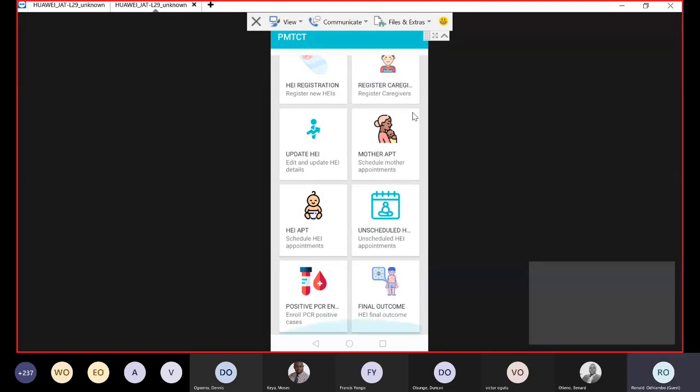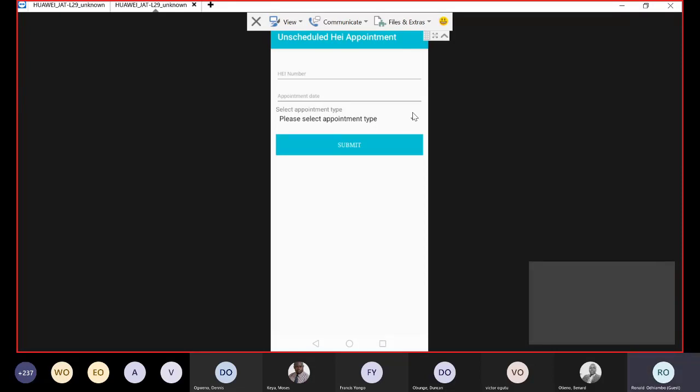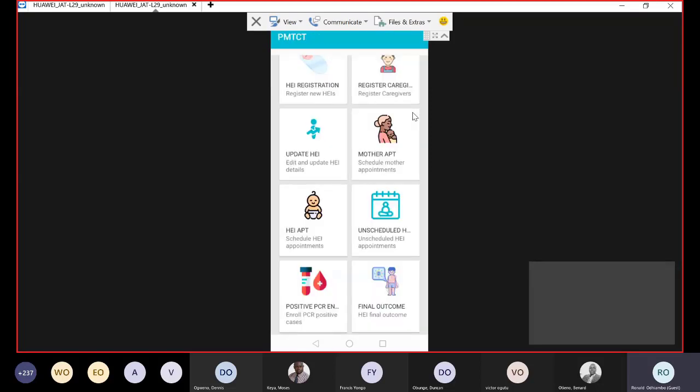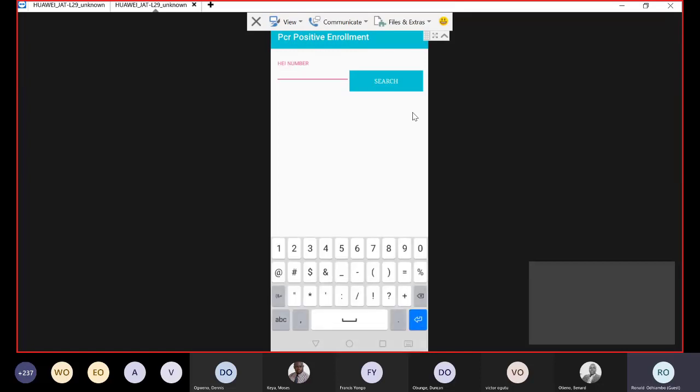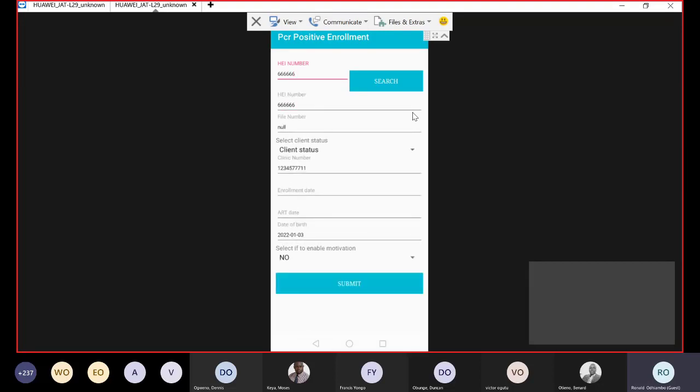All right, so we were under the unscheduled. The unscheduled, as I said, is all about if the HEI was brought to the clinic before the appointment date. So the system will be flexible for you to book them before the appointment date reaches. At this point is where you can do that and give them the next appointment. The next one is the positive PCR enrollment. In any case, if the HEI turns positive, you can enroll them as a positive PCR. So you just use the HEI number and as such, then it will give you.